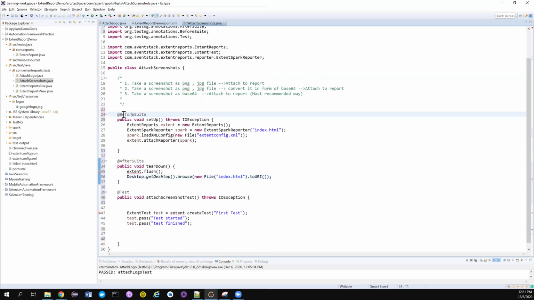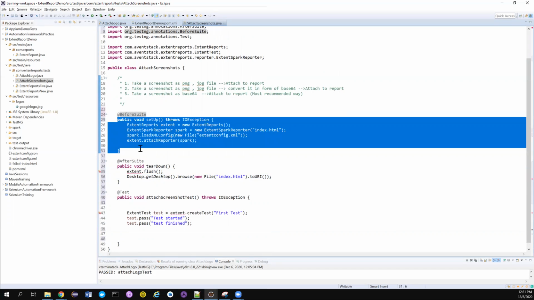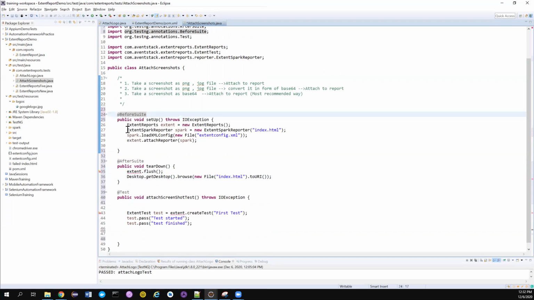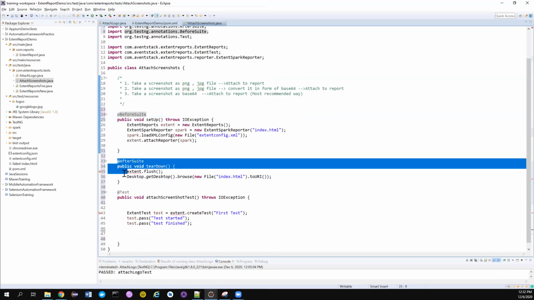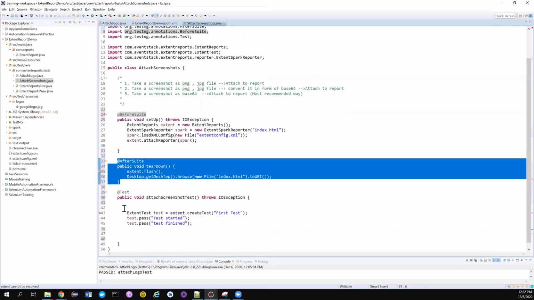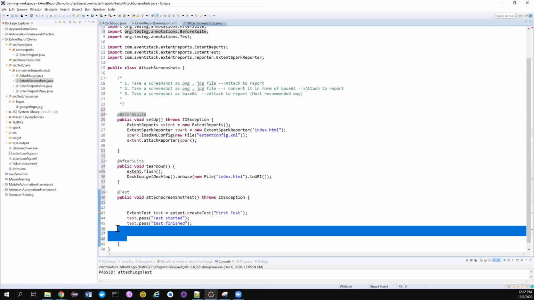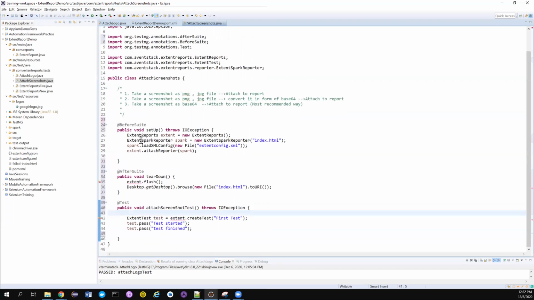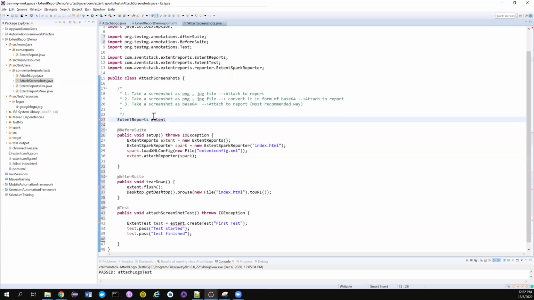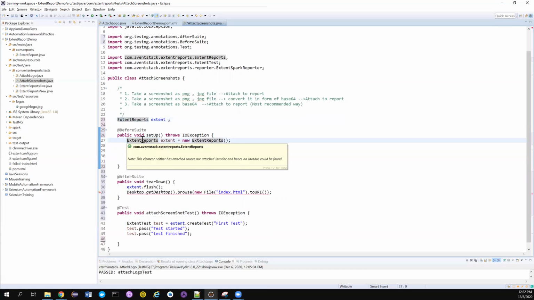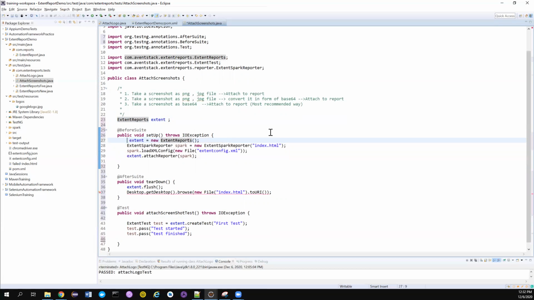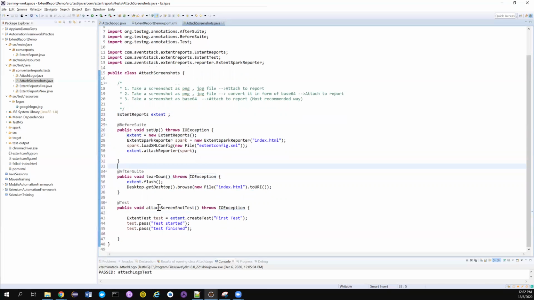Okay, before suite is an annotation in TestNG that will help you to run something before all your test cases, all your test classes, all your tests get executed. So this is the first step that we'll do, and this is going to be the last step that we'll do. And if you also notice, this is the test that we have now. Okay, this cannot find this. Maybe I'll create it as a class level object. So this is the simplest way we can create a report.